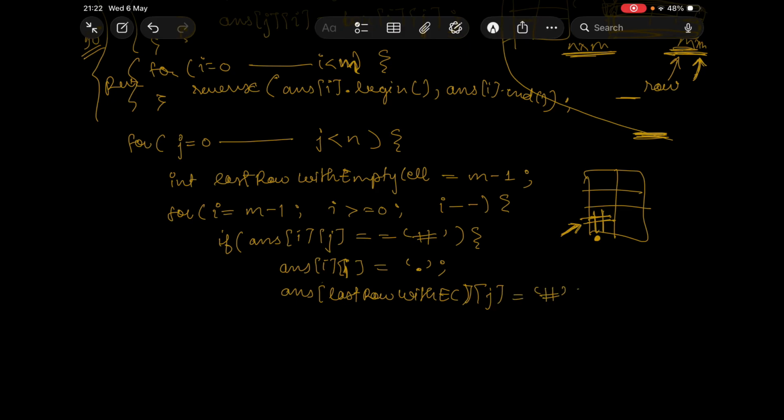Okay, so I mean, this is to note that we should do it in the correct ordering. We should not break the ordering, because if you see, this i pointer and this last row empty cell, both are pointing to the same position.